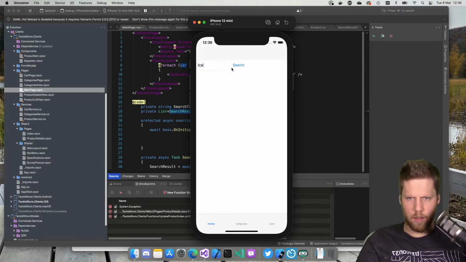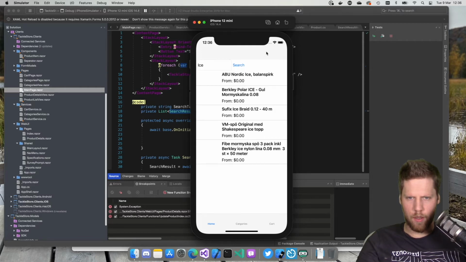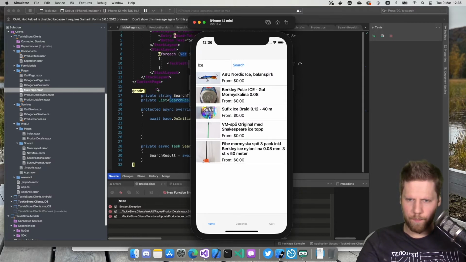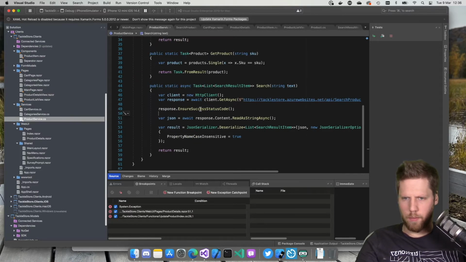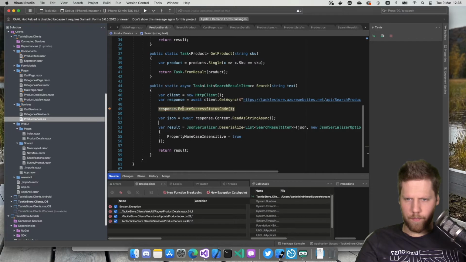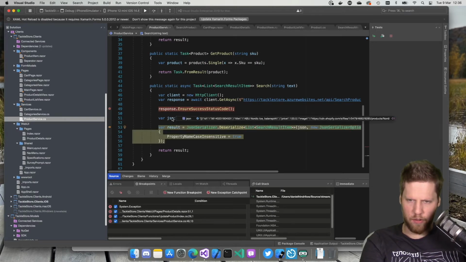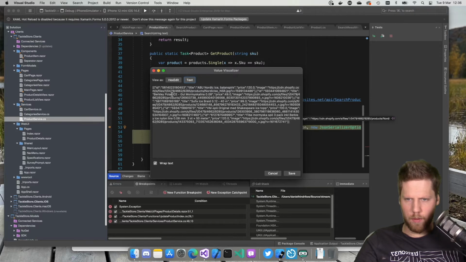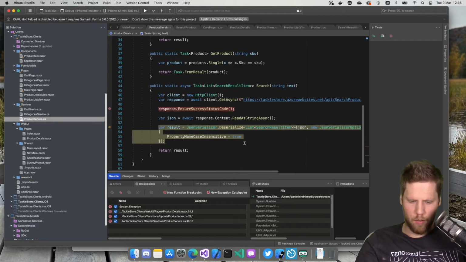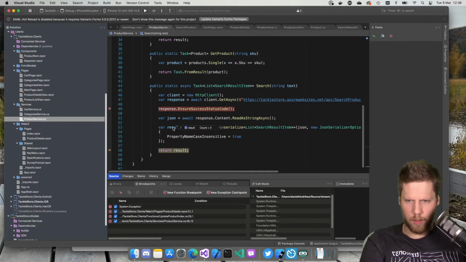Search for eyes. Search. Yes, we have product images, but still no price. Okay, a little bit strange, but that could be the data. Let's check. Go to the product service, add a breakpoint here. Then we can search again. See how the JSON looks. Okay, we have price in the JSON here. It will be named. Okay, let's see if we have it in the result object also. Result.